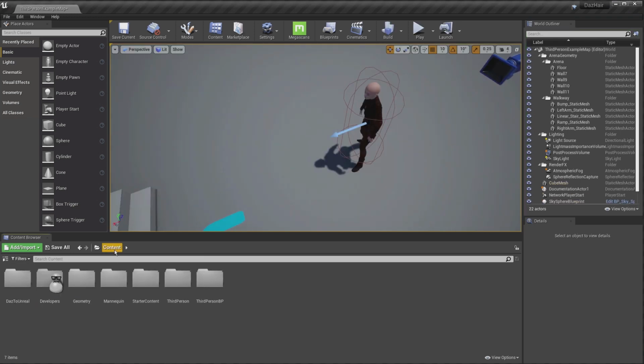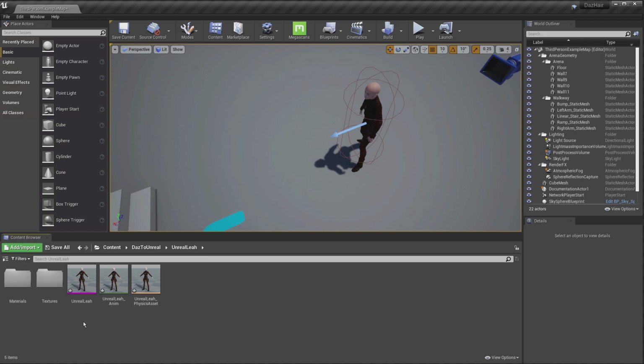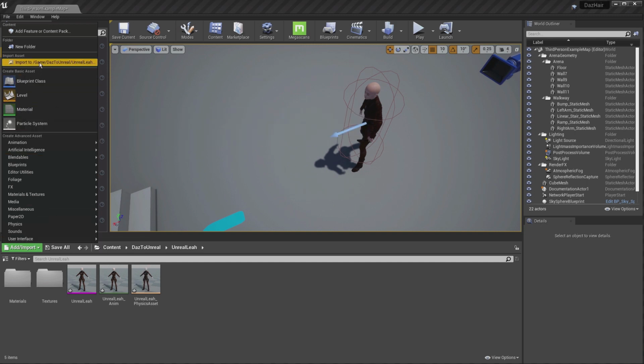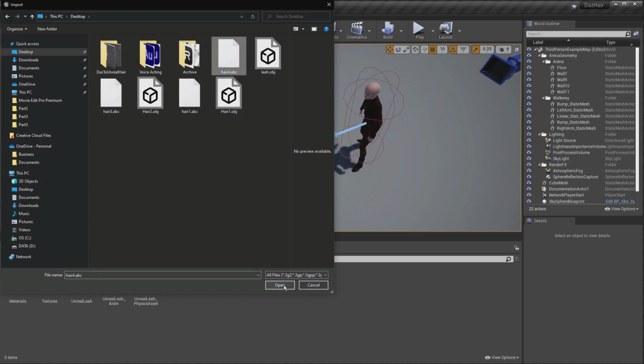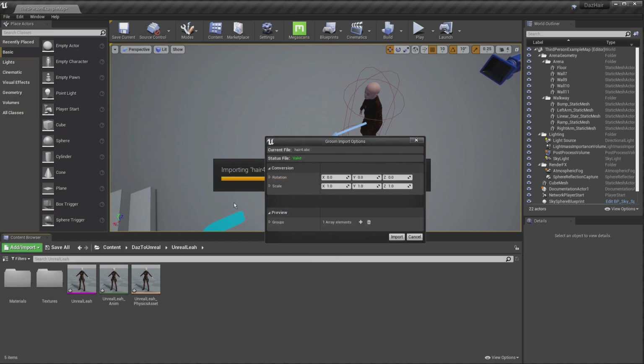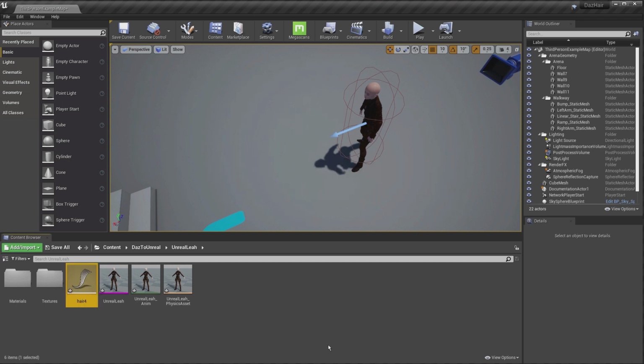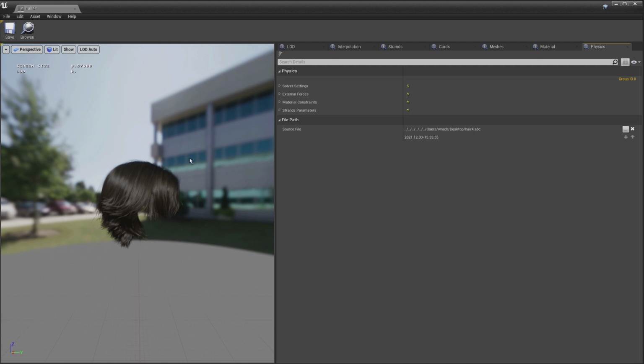So let's navigate back to our DAZ to Unreal, go into our Unreal character, and we're going to import the hair. To do that, we just say add, import, and then navigate to wherever our hair is and hit open. That will import the hair, and as you know, we need to set the X in the rotation to 90 and the Y in the scale to -1 and hit import. Now we have a hair. Here's what it looks like.